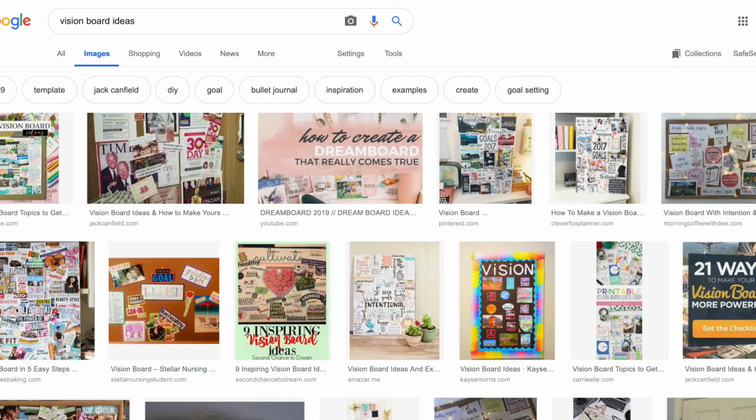What I initially did was I just went on to Google Images and I searched for vision board ideas. So I just scrolled through that just to see what people are doing on their vision boards, just so I can get an idea of what they look like, get some ideas of what type of words or images I want to put on it, even the design.